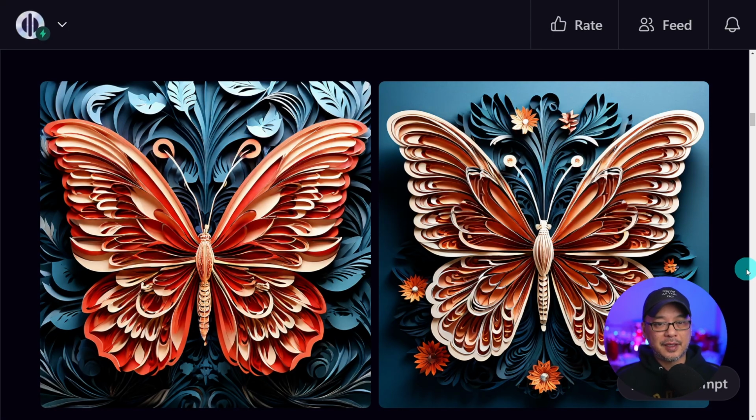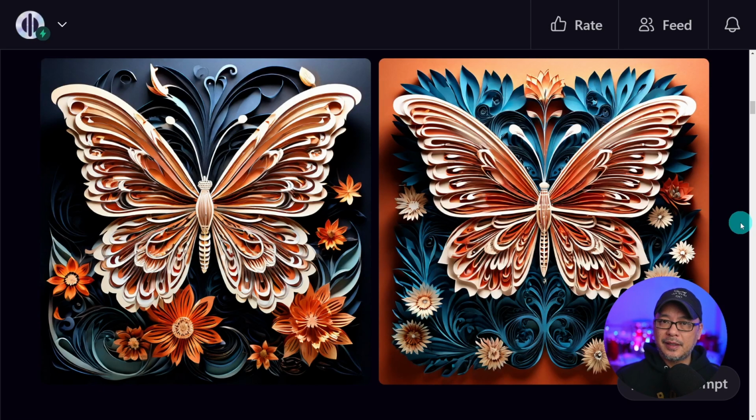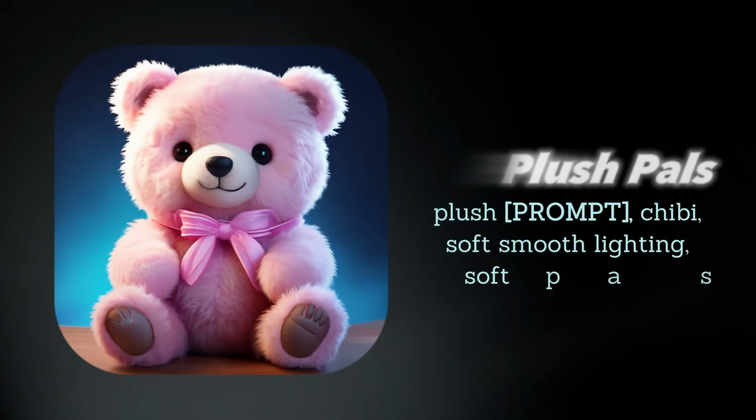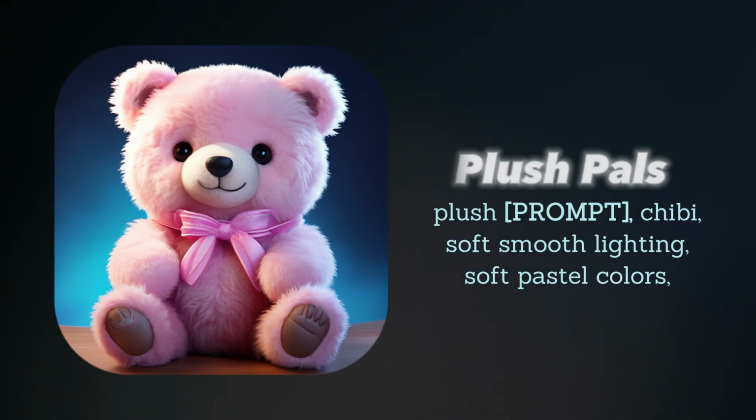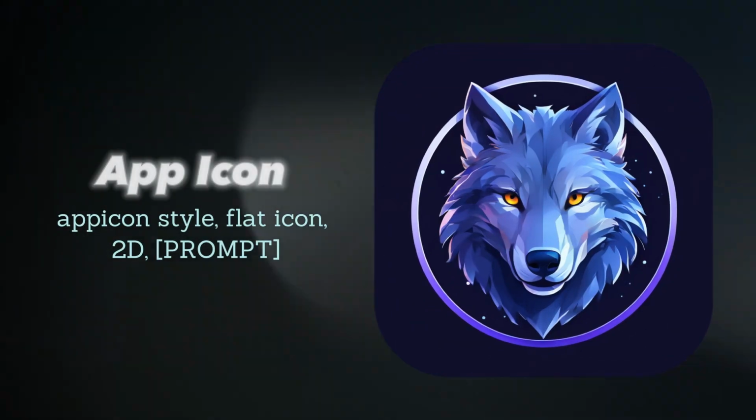Great colors and texture. You really get a sense of the layers and the depth of the image on this particular style. Now, as I show you a quick montage of the rest of the styles, let me know in the comments below which ones are your favorites.